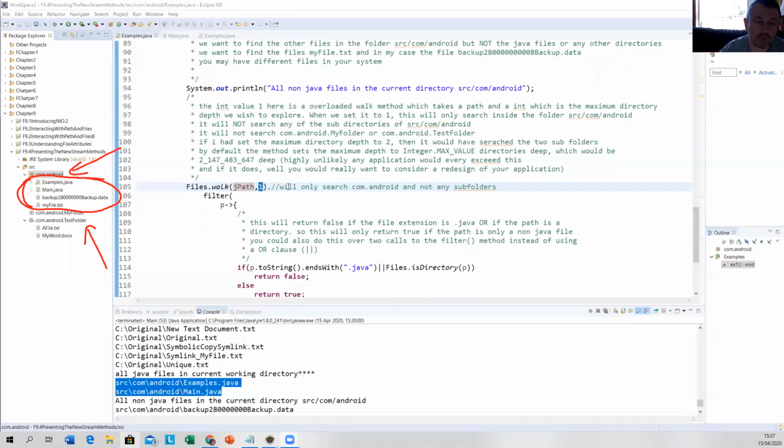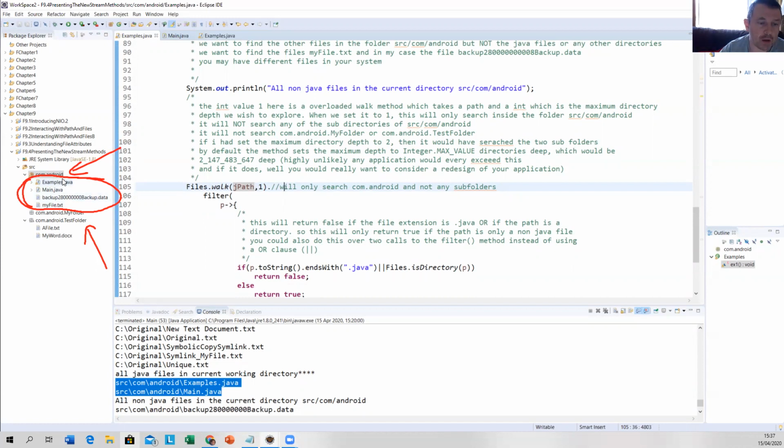Now, this produces these four. It will produce examples.java, main.java, backup, myfile.txt, com.android my folder, and com.android test folder. That's what will be produced by that, because it's only going one level. It will not search these ones. So if I just left it like that, it would return examples.java, main.java, backup, myfile.txt, com.android my folder, com.android test folder.